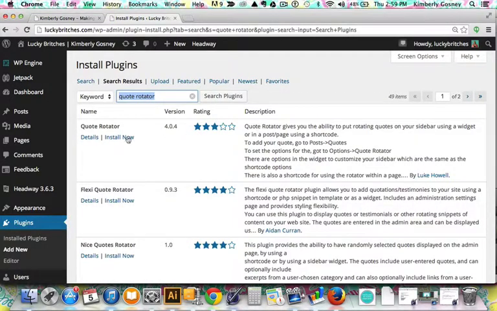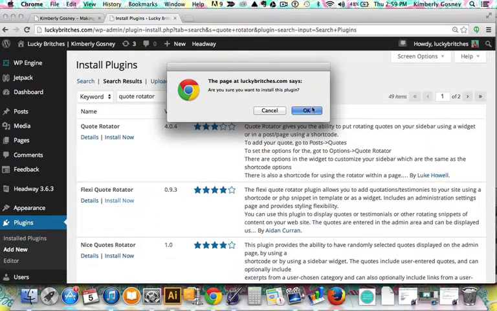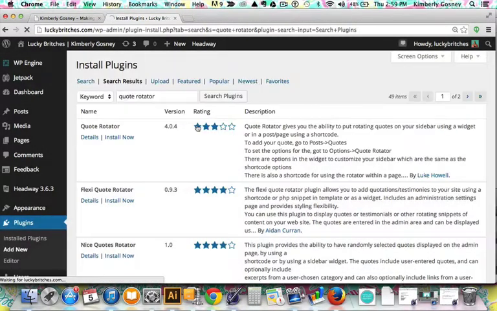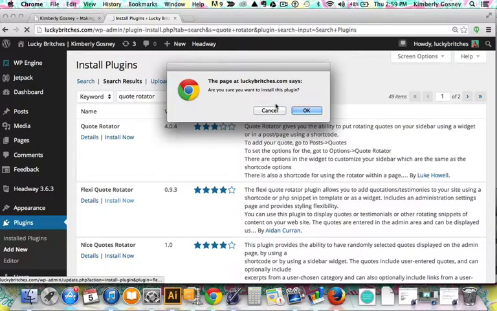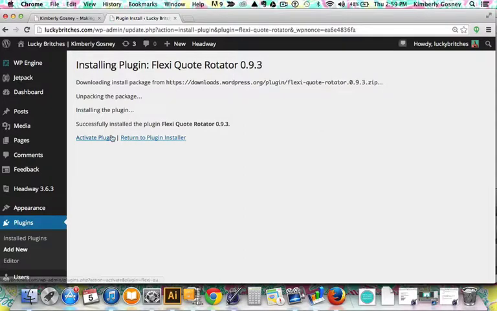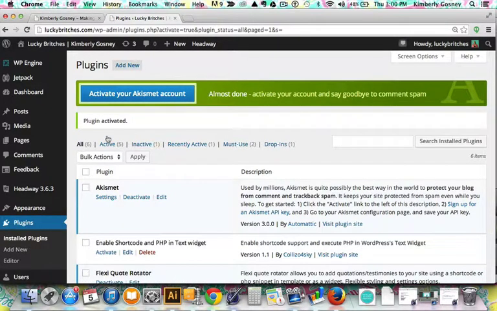You do not want this first one. You want the Flexi Quote Rotator. It's the second one. So I'm going to install that one right now, and then you're going to activate it.